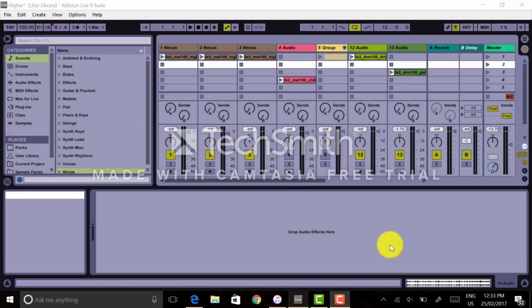Okay, so just a quick screen capture on Ableton's session view. This will be the first window that you come to when you open Ableton. I've just got a session loaded at the moment, so all of these will be empty.